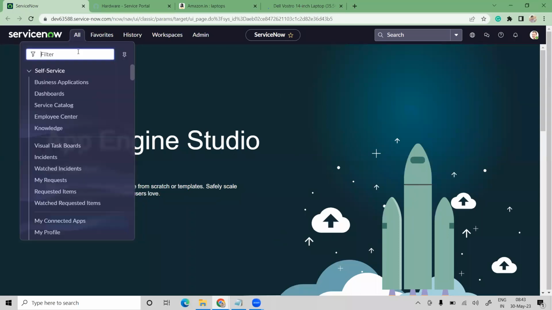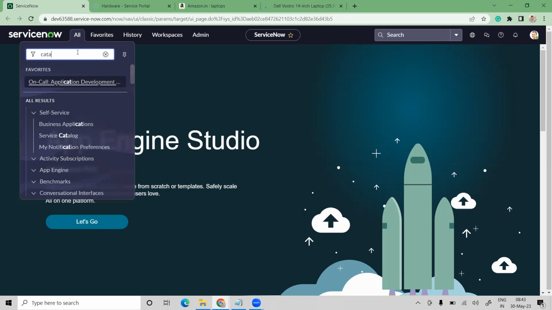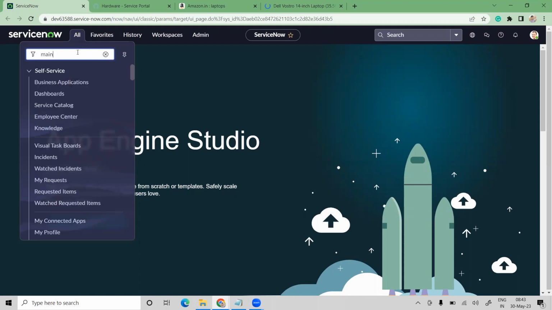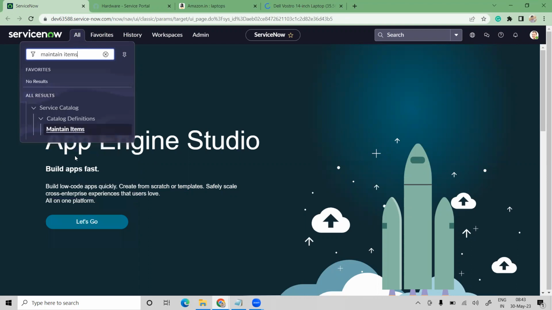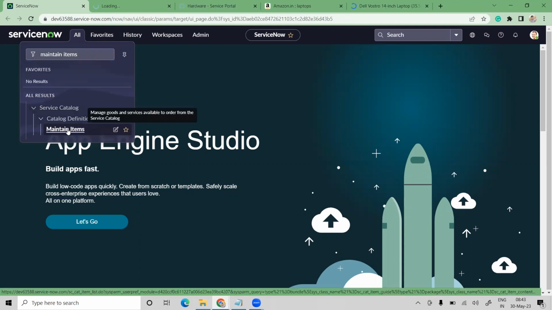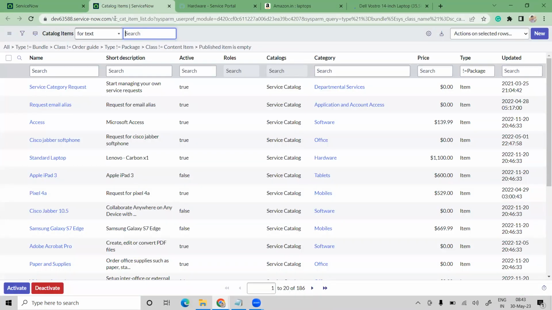Just click on All in the left navigation menu. In the application navigator, just type maintain items. Under Service Catalog, there is Catalog Definitions. Open this Maintain Items. See here, manage goods and services available to order from the service catalog. That's the hint which is coming over there. So see, this is a catalog item, and please remember the backend value of this: sc_cat_item.